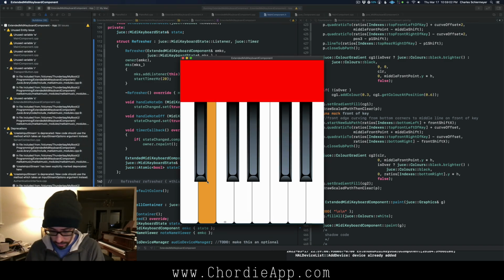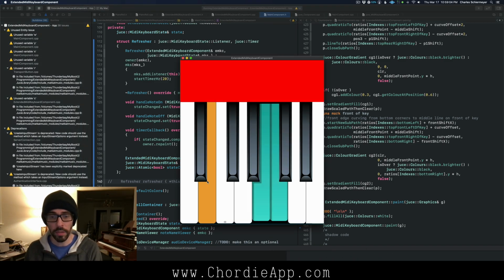All right, so if I play this note right here, and I play this note, you can see that, sorry, I'll do that one more time. You can see there's a shadow right here on this left edge. All right, now when I play this note, that shadow doesn't go away unless I actually mouse over it.